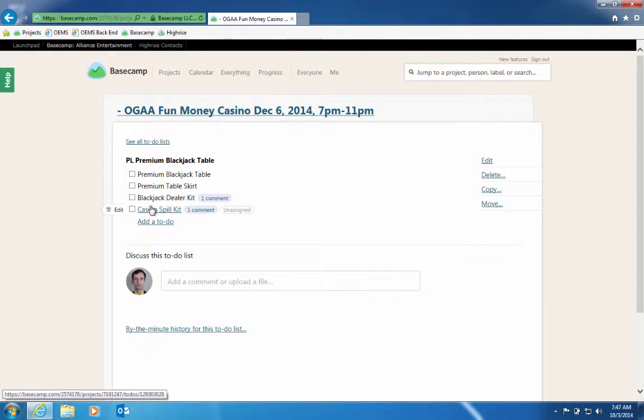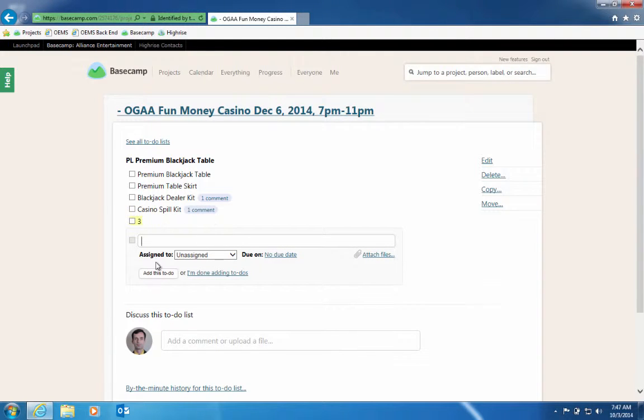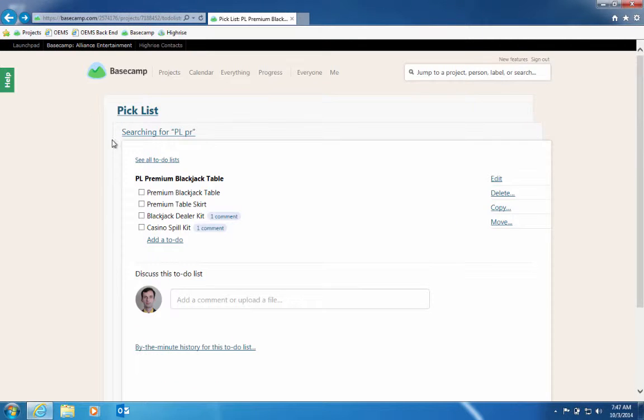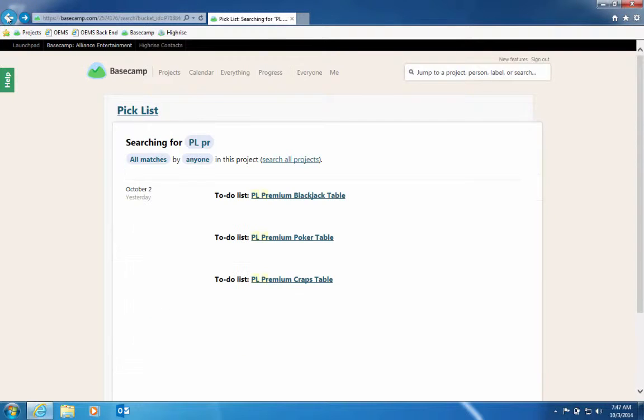We've got this, and you remember we want to have 3 blackjack tables, so I will click here on add a to do, and I will see 3 of them, and I click add this to do, or enter, does the same thing. And once I'm done with this here, I've added this pick list. I'll go here and I'll click back. Back is going to bring me to this pick list here. Now if I click back again, it's going to bring me back to this and then this. Now we were searching for the pick list of the premium tables.